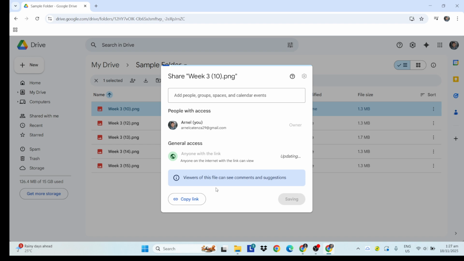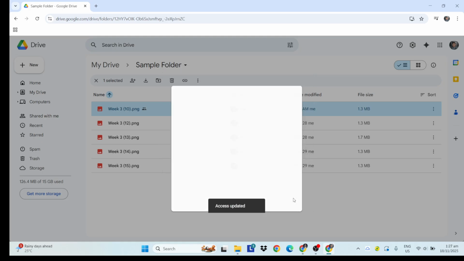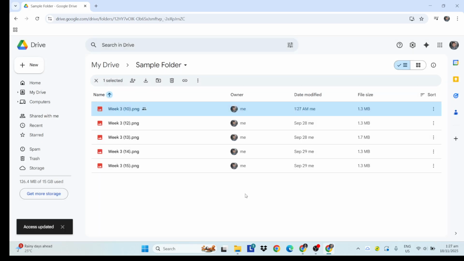With your link permissions set, all that's left is to send this copied link to your intended recipients. Feel free to share it via email, your favorite chat app, or any other messaging service you prefer. And there you have it. You've shared your file using a link from Google Drive.